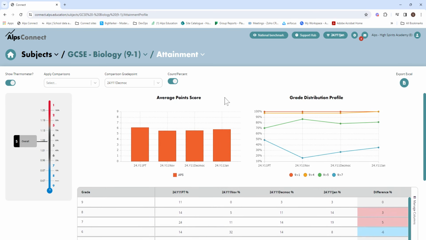But if I scroll back up to the top of the page, I've got the average point score here as well across these 4 grade points for my GCSE in biology.